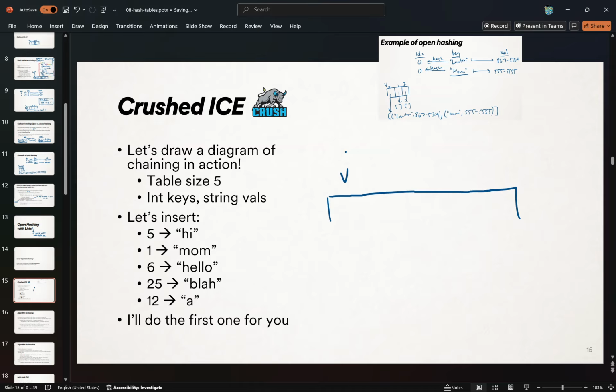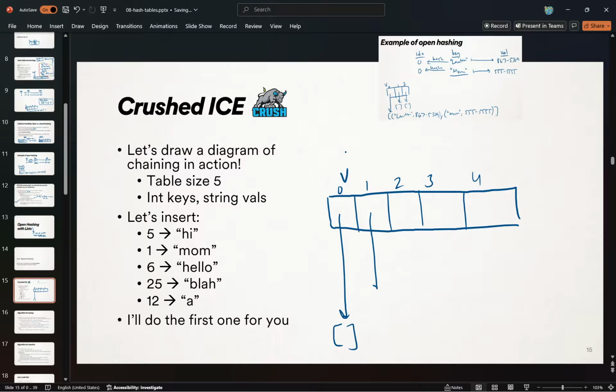I want you to try to draw the rest after I do the first one for you. Table of size 5. So 0, 1, 2, 3, 4. At every index, you've got an empty list, right? Because you can store multiple key value pairs eventually. Empty, empty. That's what it looks like at the start. And let's say we want to store integer keys and map them to string values. It's very easy to shrink down integer keys to a valid index. So we'll deal with that. Let's say I want to map these values to these values. So 5 maps to high, 1 maps to mom, and so on.